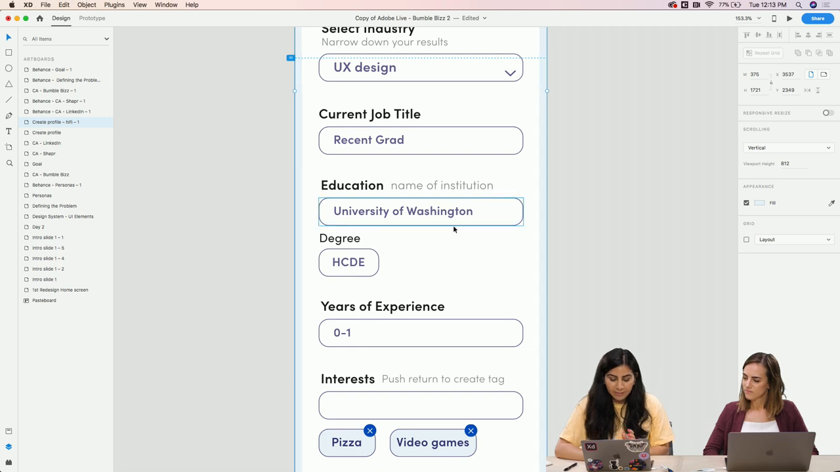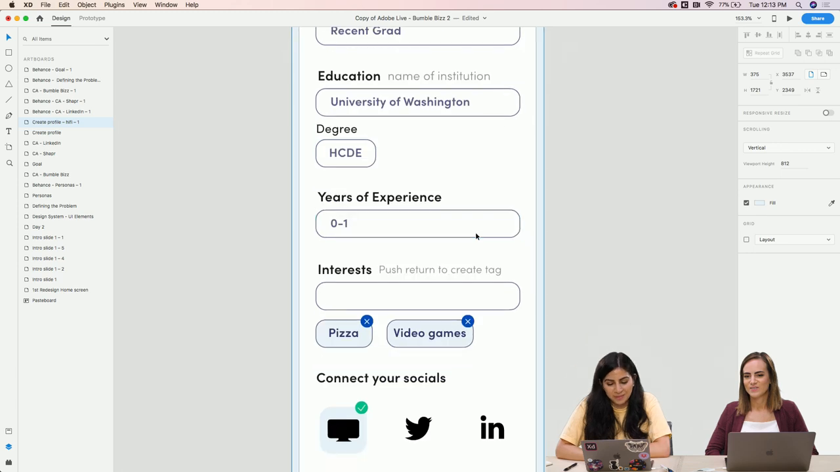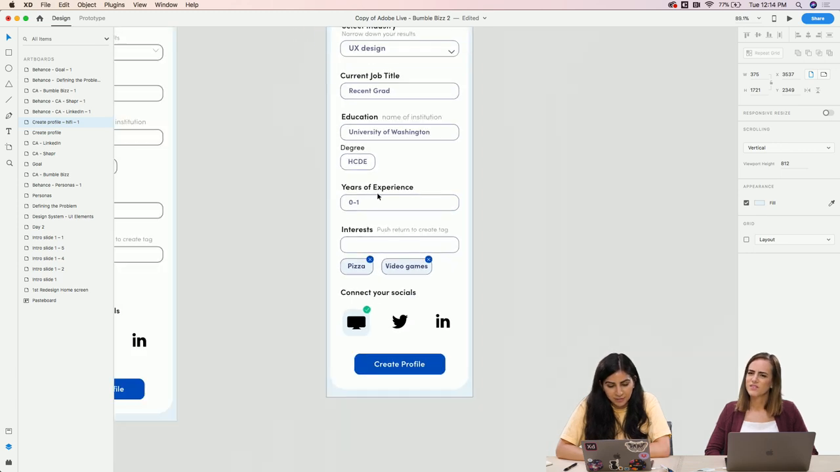And then I'm imagining that this would auto populate when you start typing. Yeah, that makes sense. There are so many universities and colleges, and I just feel like that's the easiest way. Totally. And then I just put HCD?